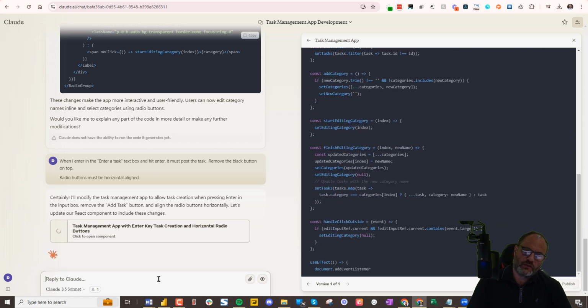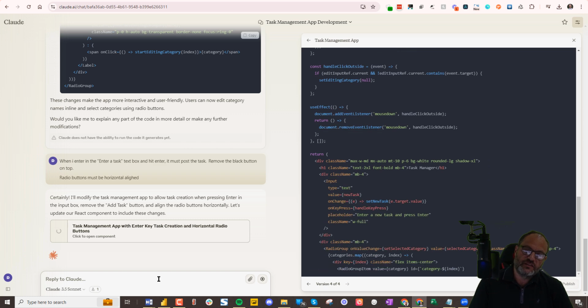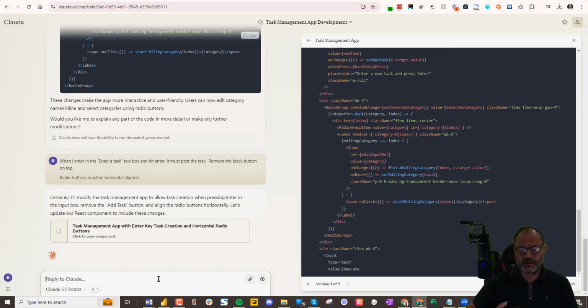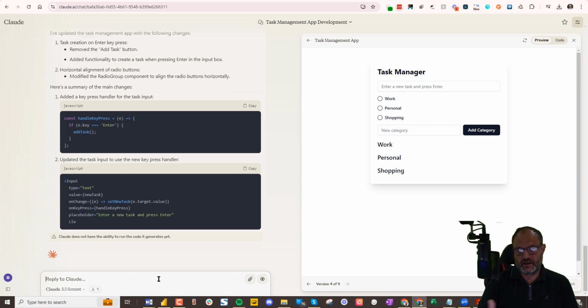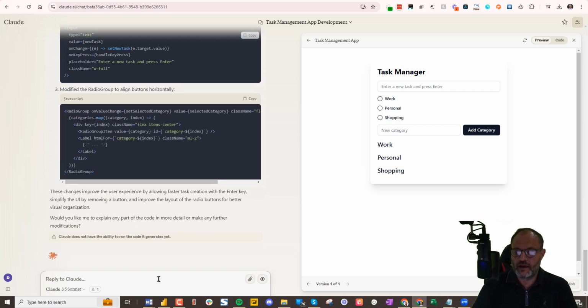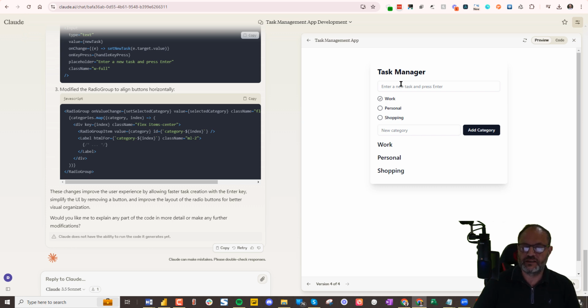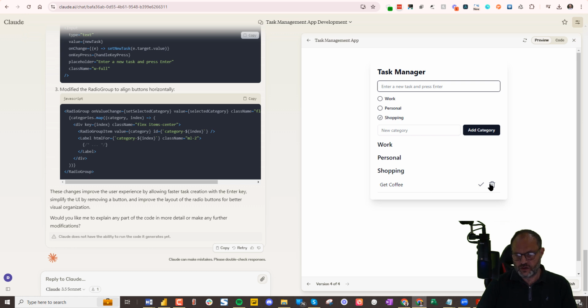So really what I'm trying to say is that anyone soon is going to be able to, if you can communicate what you want to build with a person, now you can communicate it with Claude.ai as an example. It didn't really do my radio buttons like I asked. It did it vertical, but we'll come back to that. And I'm going to say get coffee. Let's make that shopping. Okay, enter. So get coffee, shopping. If I delete it, it's gone. Get milk.